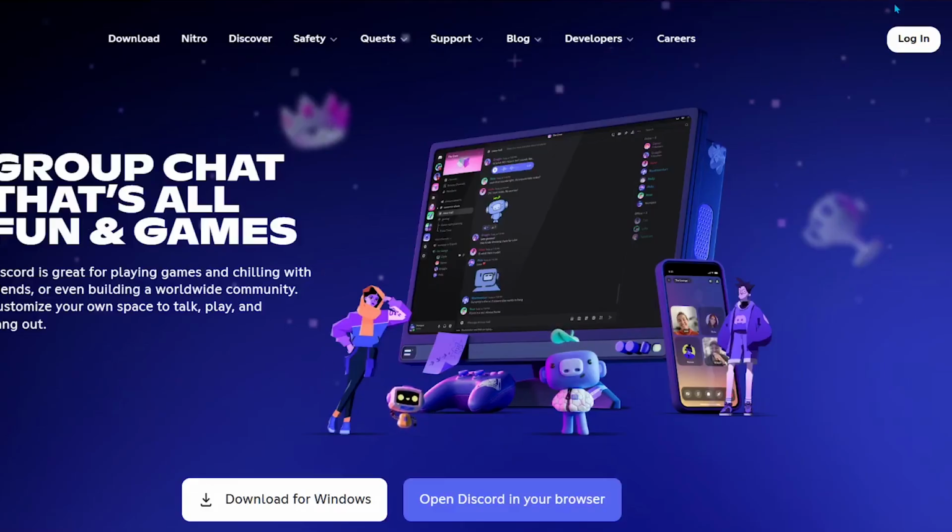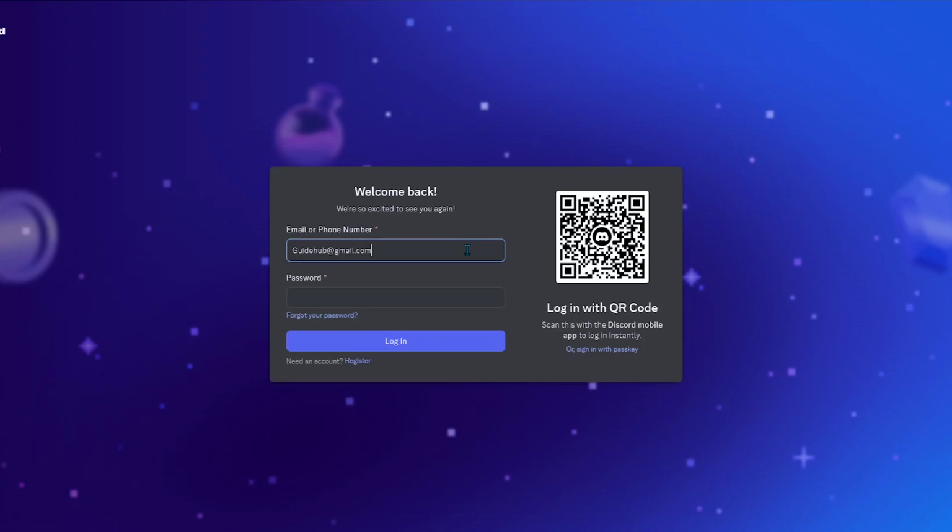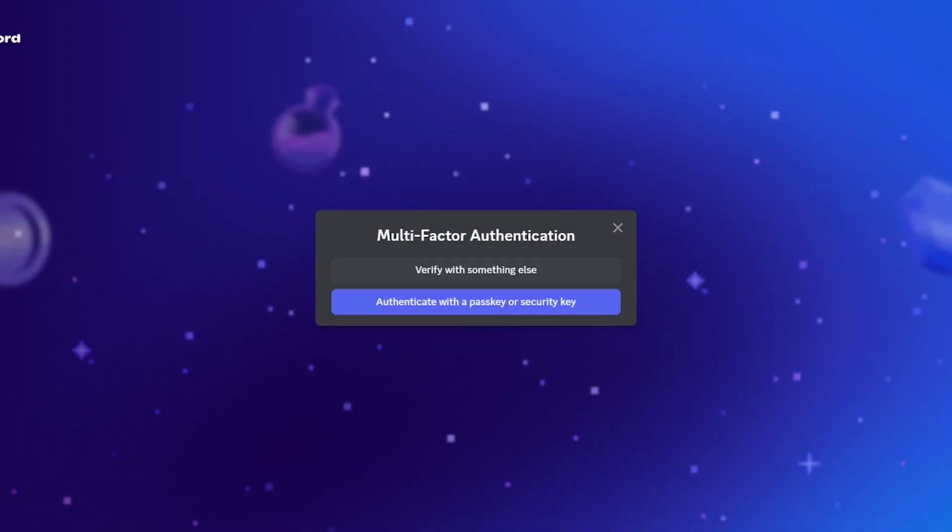When the Discord homepage appears, click the Login button. Enter your email address in the email field. Next, enter your password in the password field. Then click the Login button to access your account. After logging in, verify your account if required by following the instructions shown on the screen.